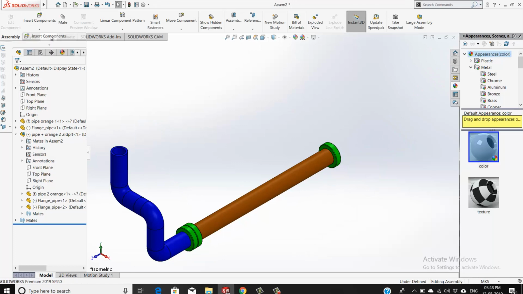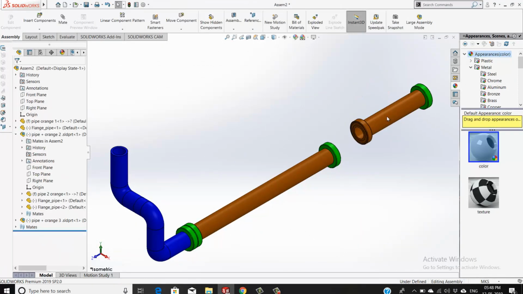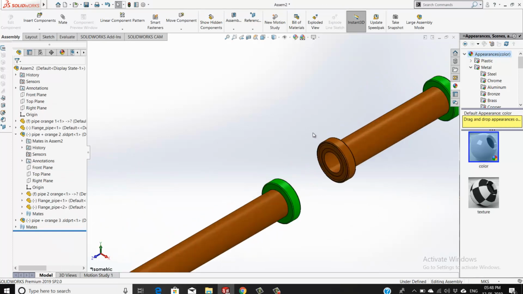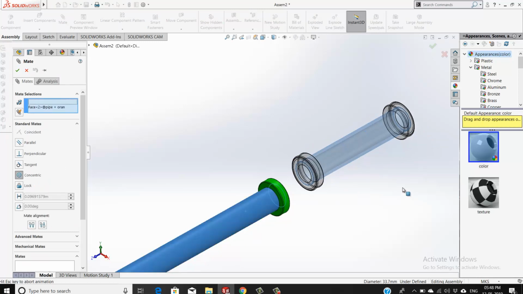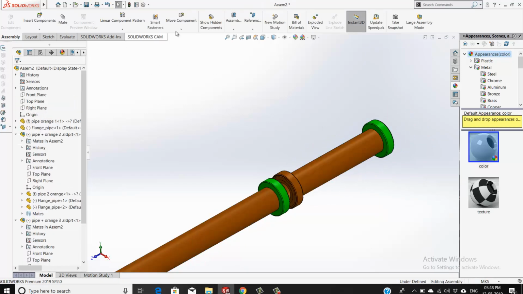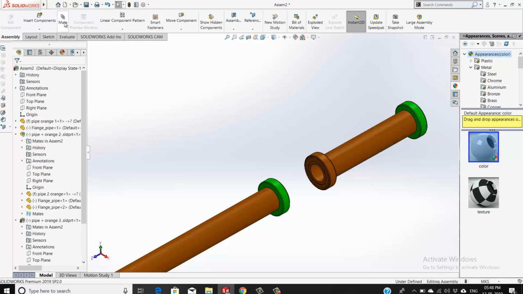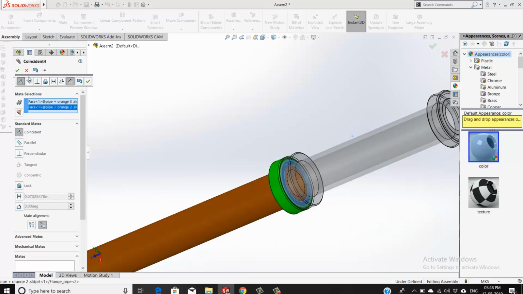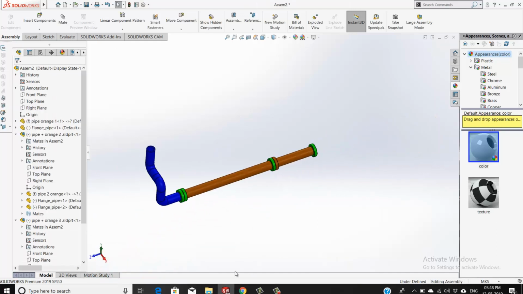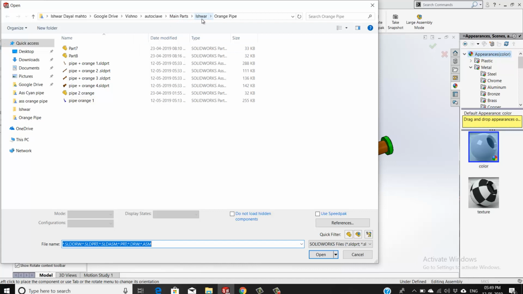Now again we will go for our third pipe. I have already assembled this pipe with the flanges, so we directly go for constraint over here. Same thing, if you want to move this component, go to move component, and as you can see, you can drag it where you want. Now we are going to select the end faces of these two flanges. Now again we will go for one more last pipe.